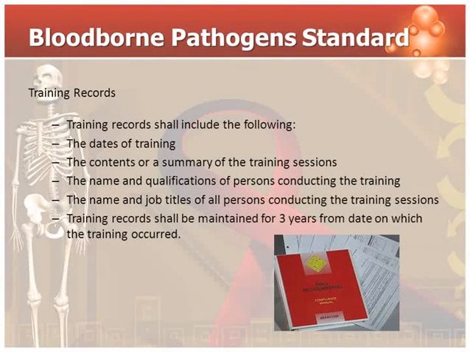The training records shall include the following: the dates of training, the contents or a summary of the training sessions, the name and qualifications of persons conducting the training, and the name and job titles of all persons attending training sessions. Training records shall be maintained for 3 years from the date on which the training occurred.